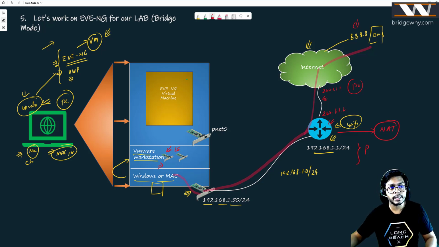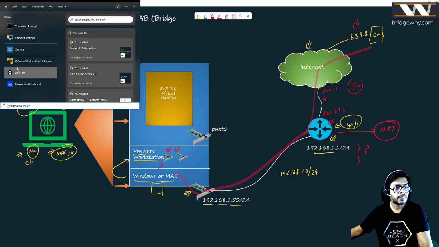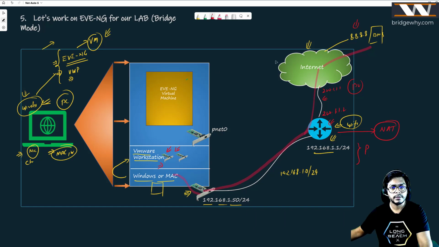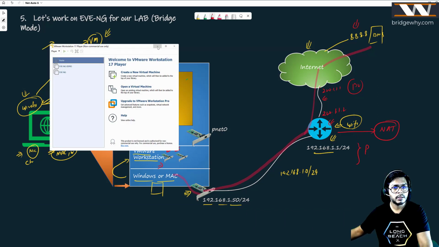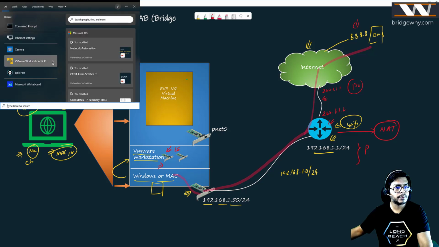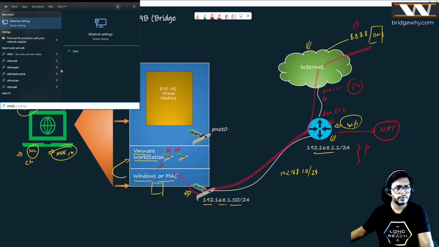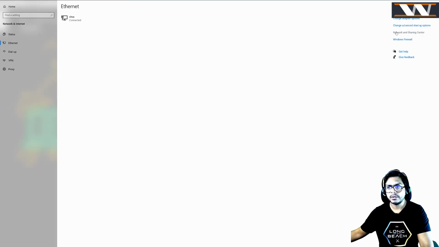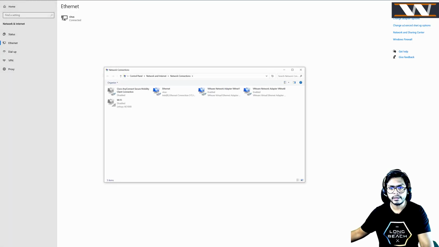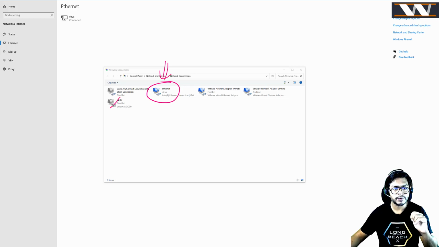If you don't believe it, let's see that. I have installed VMware Workstation here, and if I go to the Ethernet settings, I am using Windows on my PC, so change adapter options. If you see here, previously, when I didn't have VMware Workstation installed, I had only this Ethernet adapter. This PC had only one adapter. I have disabled the Wi-Fi one here.